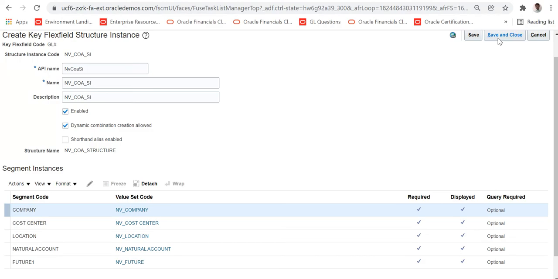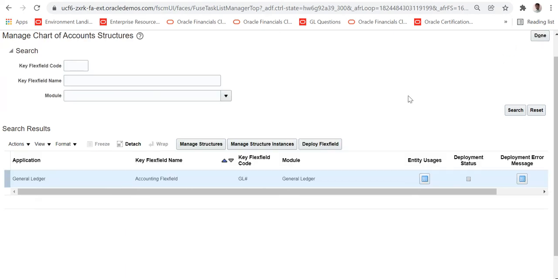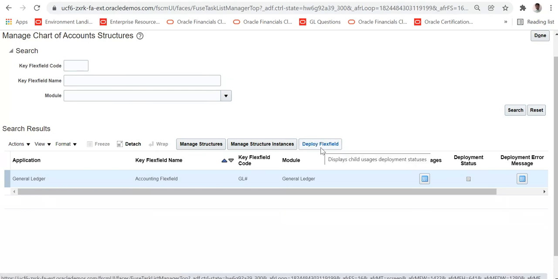So I'm saving and closing. We're done with value sets, structure, and structure instance. Once you are done with the structure instance, make sure that you deploy the flex fields. This is mandatory. Only once you deploy the flex fields can we say that it's active.